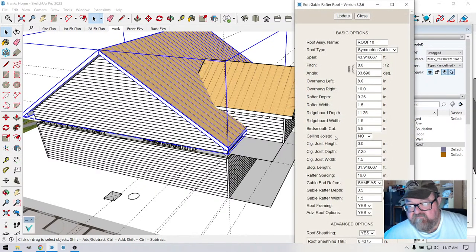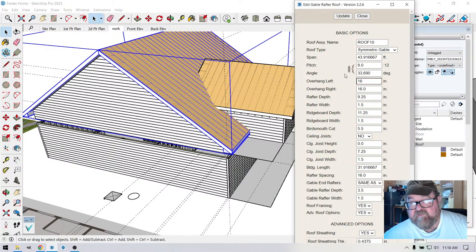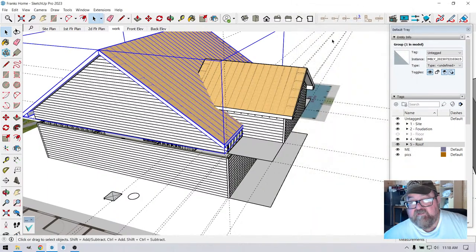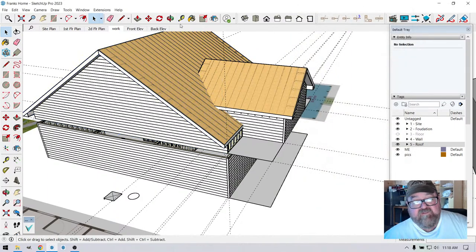What is it calling the front and back? Overhang left. Why does that say 8? What does that do? Oh, so that should be 0. Yeah, and then 16. I wonder why that looked funny earlier. It didn't occur to me why it looked weird.